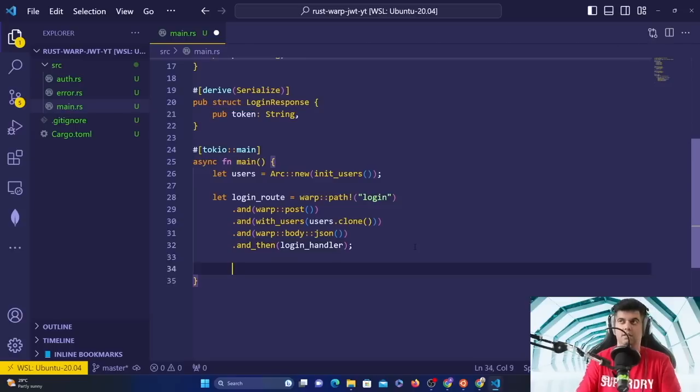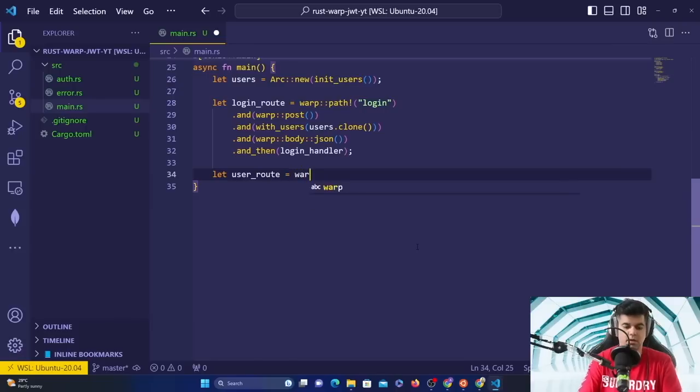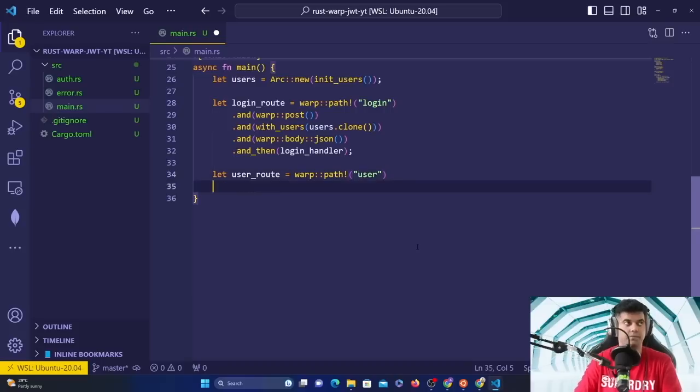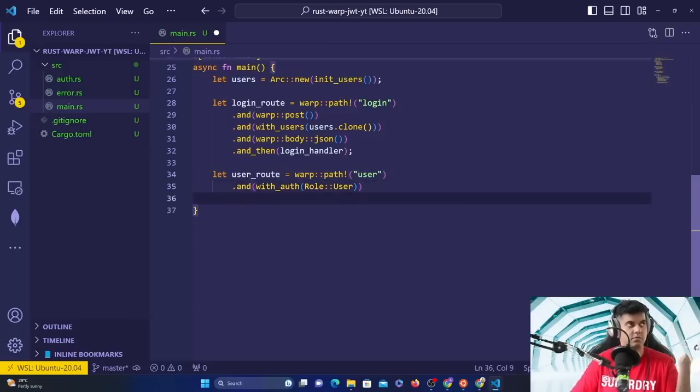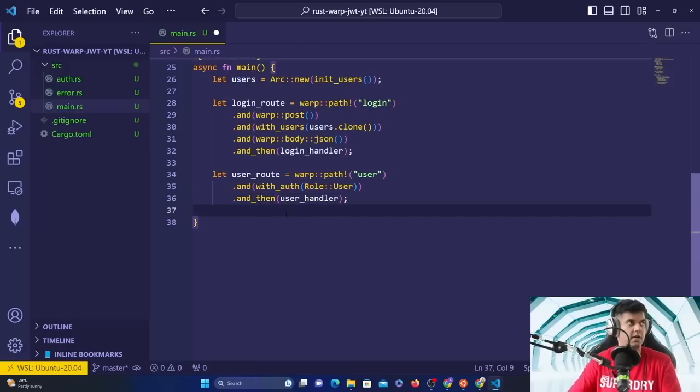Then we'll just create the user route and the admin route. So user route is equal to, again, warp path user, dot and with_auth, here you'll have role user, okay. So what we're saying is for the user route, whenever we hit slash user, that's when we're supposed to come into this chain, and the role of that user should be user. So there will be two roles. One is the user role, the other is the admin role. Talking about the user role here. And then you have the user handler. Just like we have the login handler, we have the user handler here.